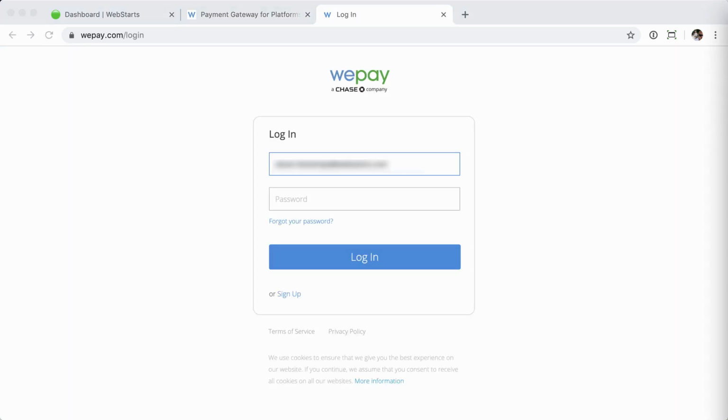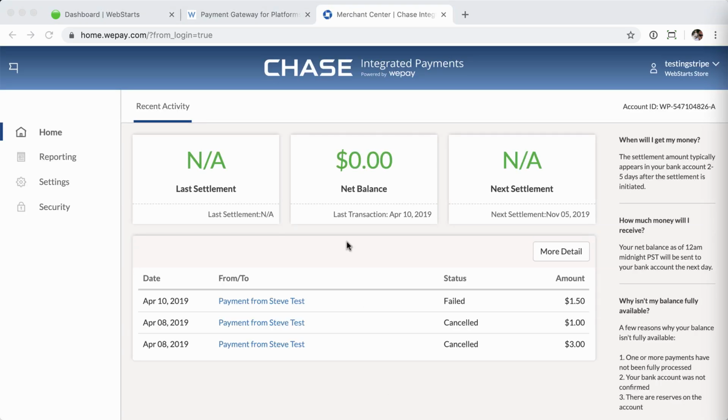Enter the email address, followed by the password, and click the login button. From your WePay dashboard, on the left-hand side, go ahead and click the Settings tab.